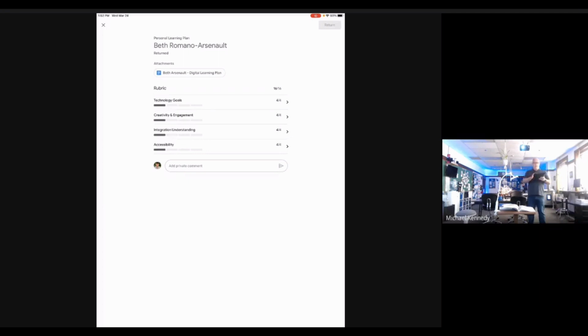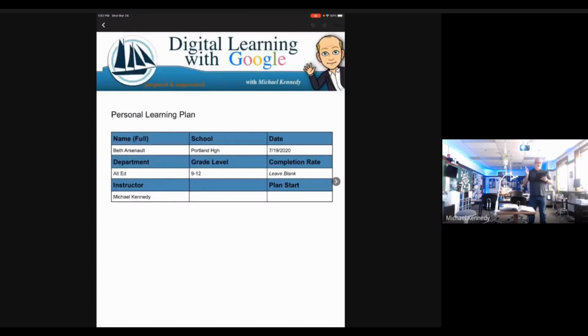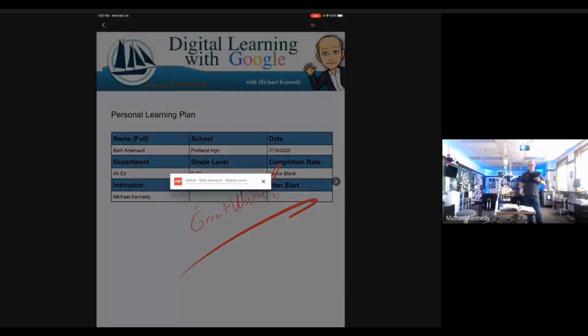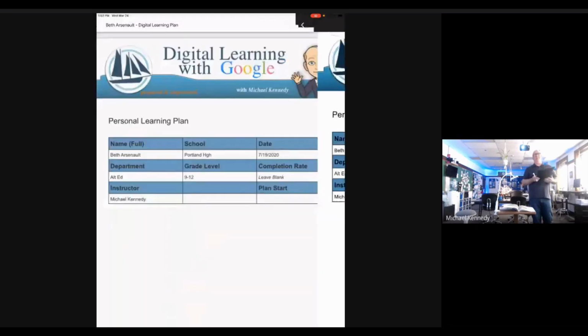I bring up the student's work that I want to score. I click on that work. I click Edit. And hopefully it loads in front of everybody. And you can see at the bottom here, I have all these tools now floating around, right? So I can choose, and what that does is I hit save, and you can see it's saying edited Beth Arsenal Digital Learning.